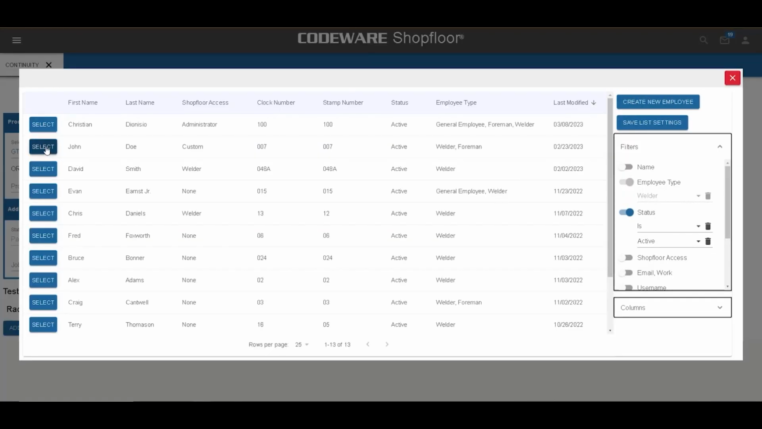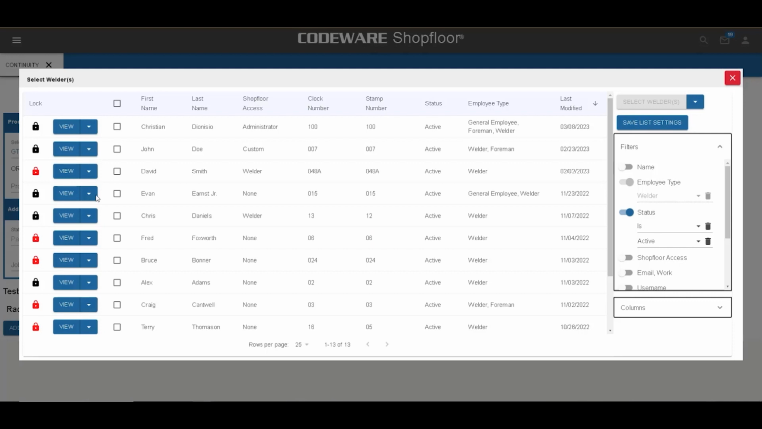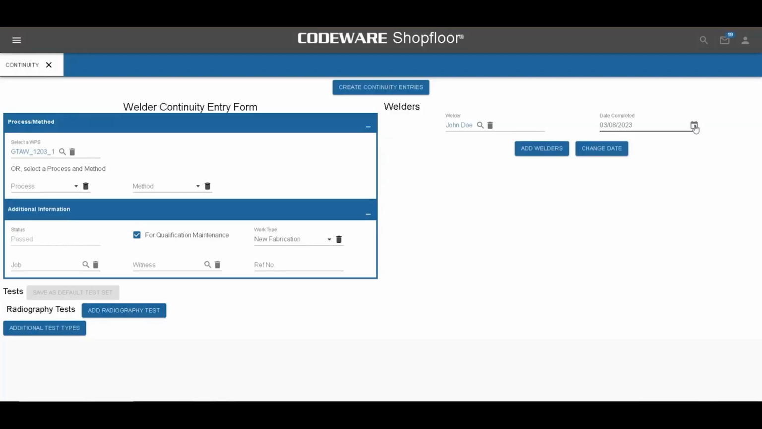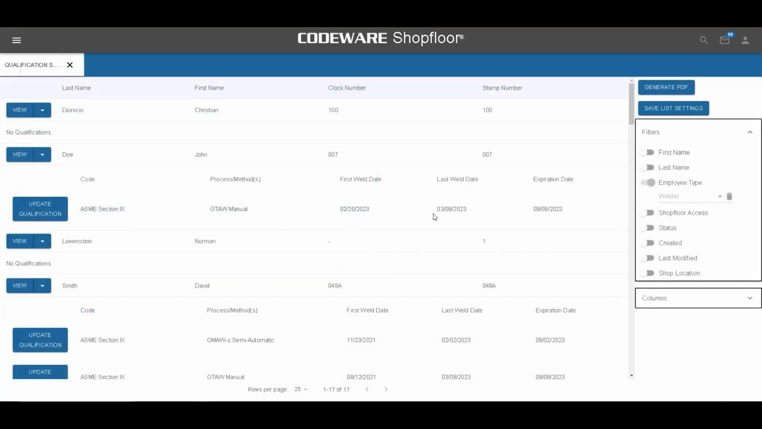We'll select the name of our welder. One thing to note is that you can update your continuity for multiple welders. So if I click Add Welders here, I'll be able to select specific welders that are also welding to this procedure. Next, I'll select my completed date. If I have any tests, I can add that information down here, and then I can create my continuity entry form. And we can see now that his last weld has been updated as well as his expiration.